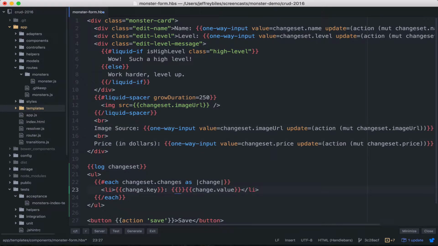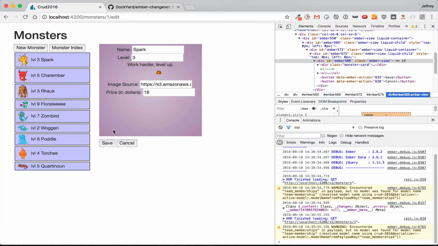So we can get changeset dot underscore content, and we're going to get the current key from it. So this will take this underscore content object and get the previous value of that key. So now this is telling us something that's way more useful. It's telling us that the name is going from Spark to Sparkachu.